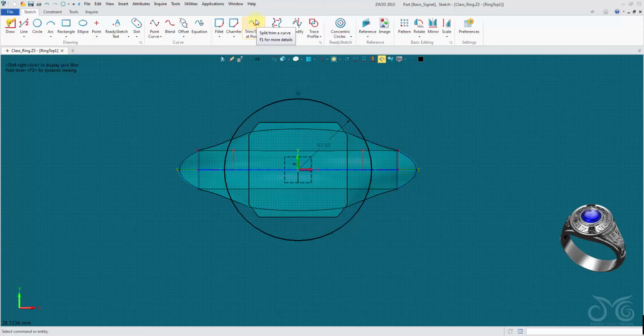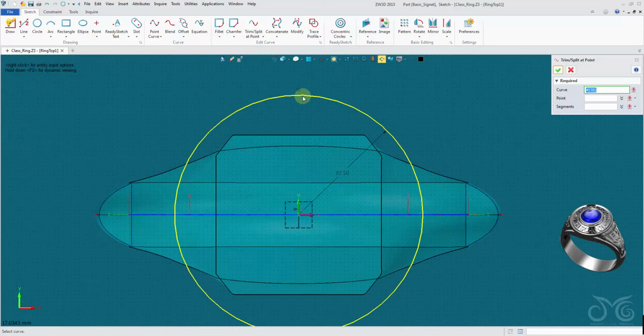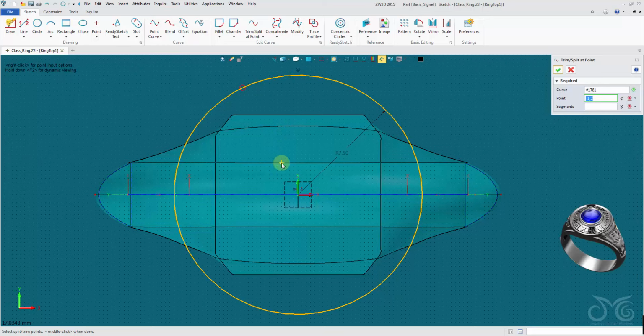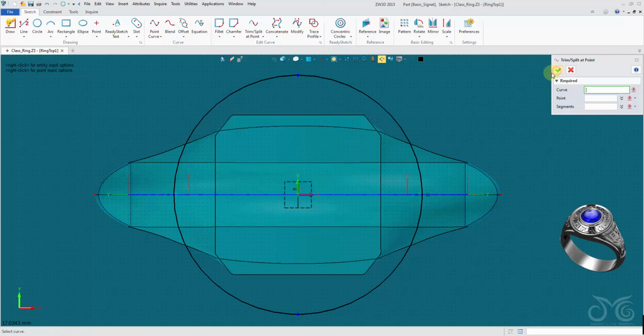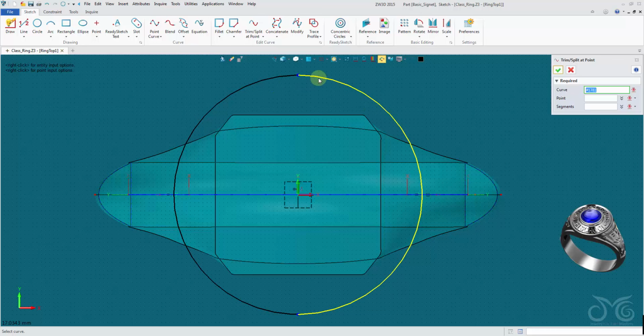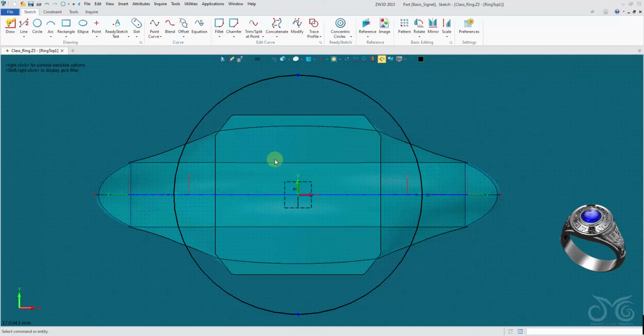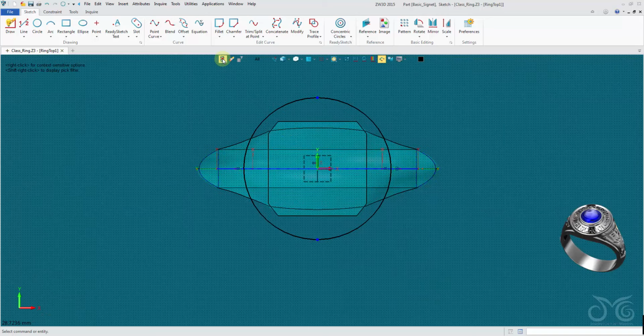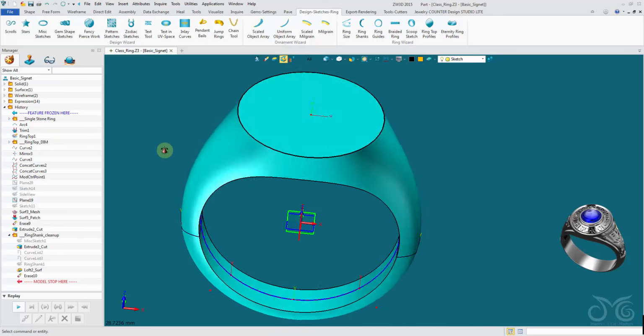Use our trim/split at point command. Pick the curve, and then we're going to let it snap to the 12 o'clock position and the 6 o'clock position. It will only snap to these points if we have our smart picking enabled. So let it snap in there. We do not want to pick segments, otherwise this will erase the segments that we have not picked. So let's just confirm it like this. There we have split our circle in two halves, as is required for the history to regenerate. So now we can exit our sketch. There we go, our history is regenerated.